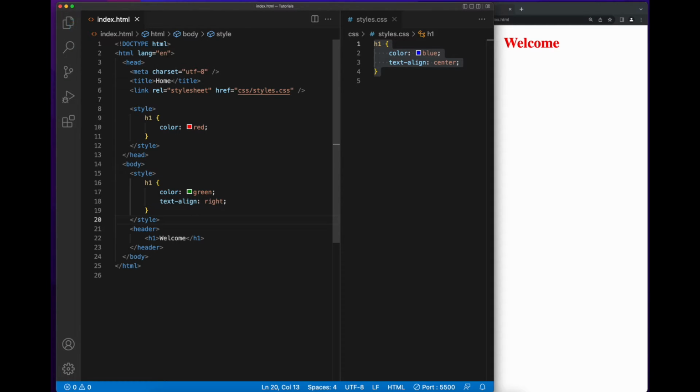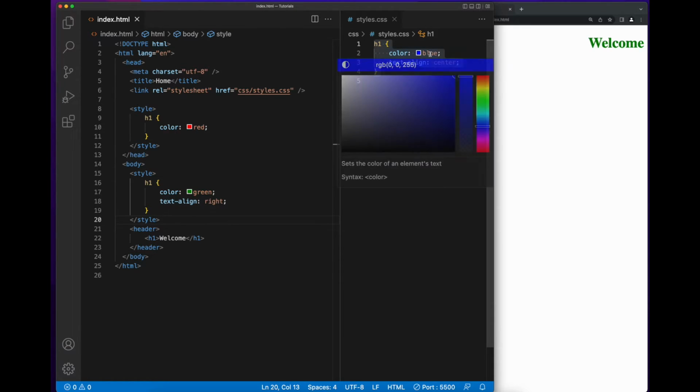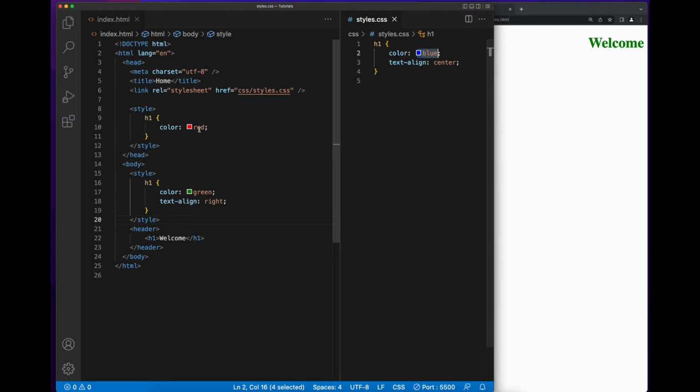And if I save this and we look over in the browser, we'll see that in fact the color has changed to green and the text was right aligned on the page. So we're cascading from the external style sheet of blue to the internal style sheet of red to the next internal style sheet of green. And then in this final internal style, we've changed the text align to right, which is cascaded from the text align of center, which was in the external style sheet. So this is the cascading effect in CSS, cascading style sheets.